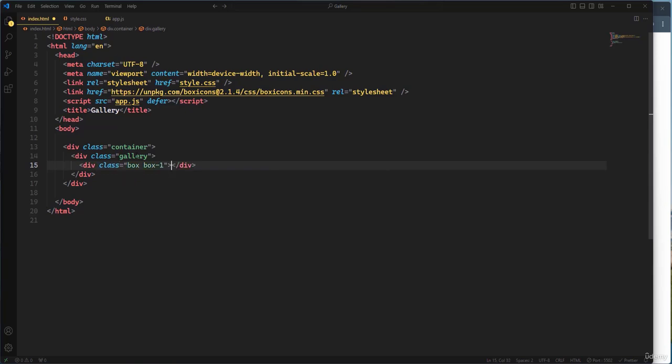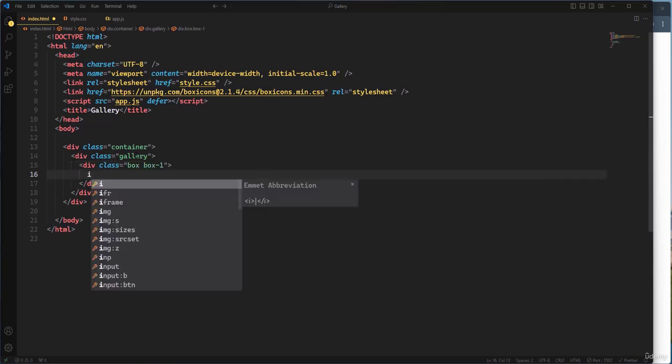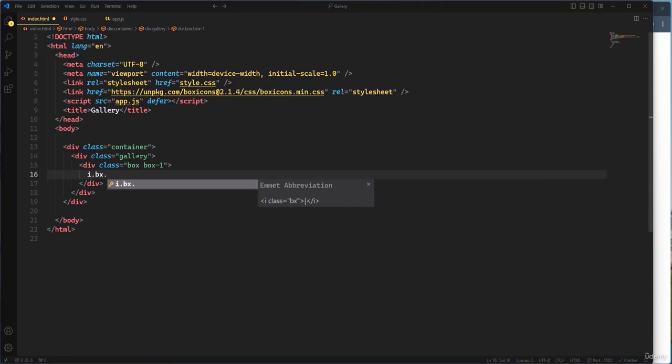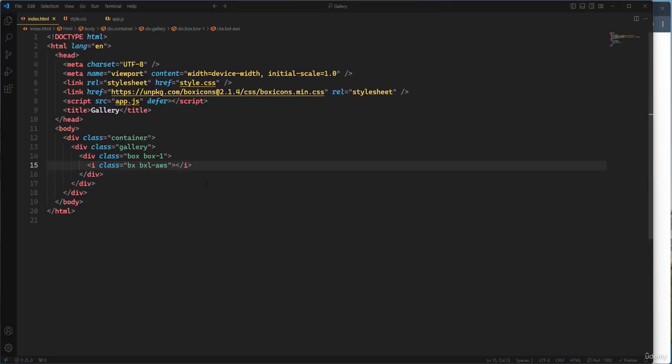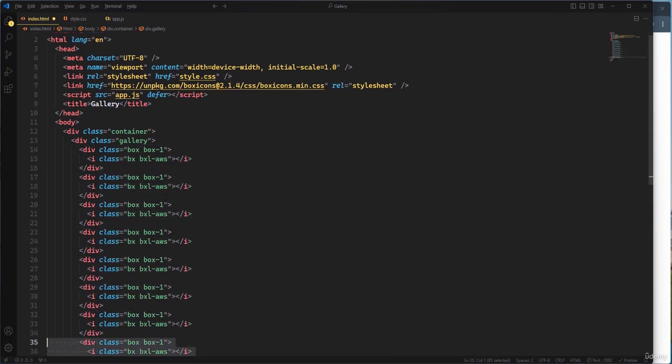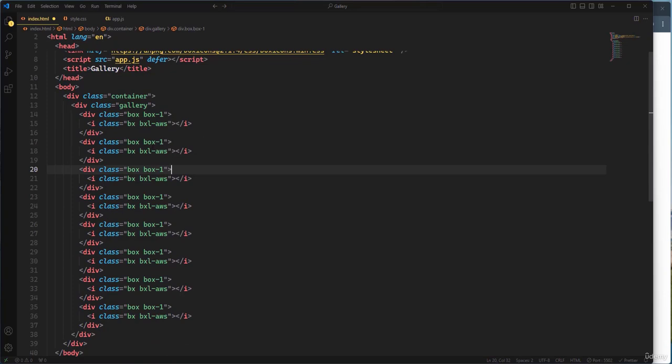I'm going to insert here I elements, I mean the icon, with the classes bx, bxl, aws. Let's check the browser. So as you can see, we have here the first icon. So overall we will have 8 different boxes. Therefore I'm going to duplicate this code 7 times, and then quickly change the class names of the boxes and also the class names for the icons.